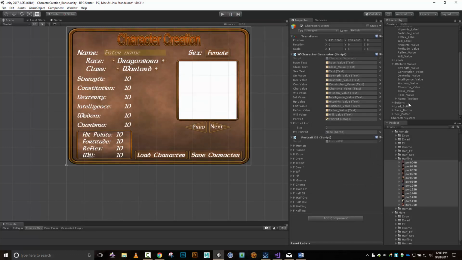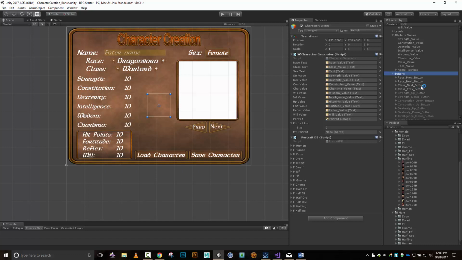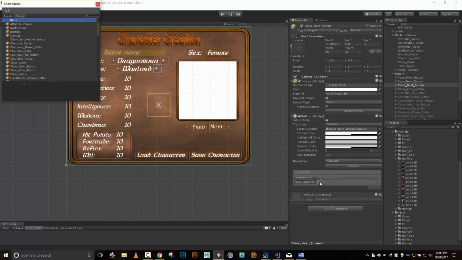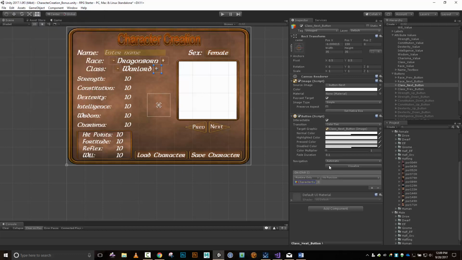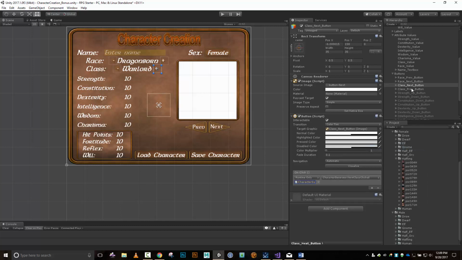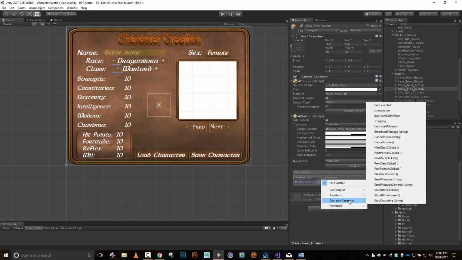Not a problem. So let's go ahead and look at over here in our hierarchy panel. Going into my buttons. Where is my, there it is. So my next class button. Let's unlock this. Unlock it, there it is. Next class is going to be, let's select character system, and for the function is going to be a character generator next class clicked. There it is. And then for previous button, I'll hit the plus again. My object is going to be character system, and my function is going to be character generator previous class clicked.